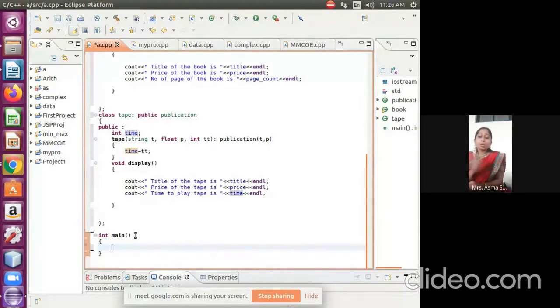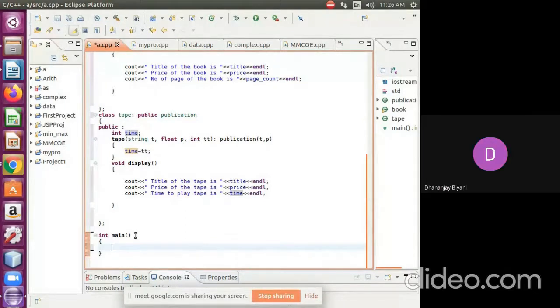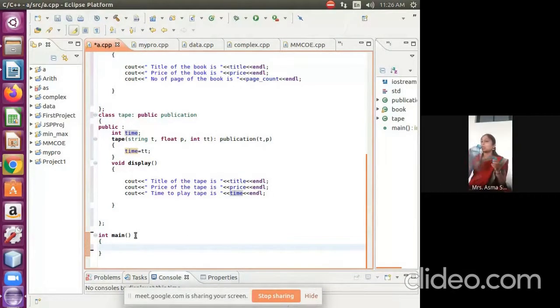So tell me which thing I need to add here. There are two choices from which I have to select one. Which statement? Switch case. Yes, very good students. Switch case.